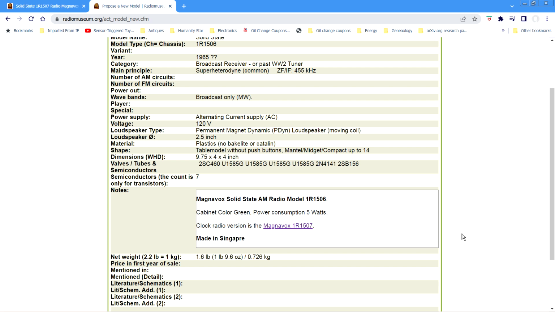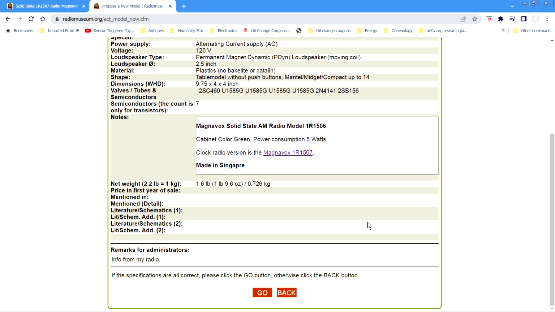Okay, here's our comments in the notes. Magnavox solid state AM radio model 1R1506. That's good. Cabinet color is green. Power consumption 5 watts. And clock radio version is the Magnavox 1R1507. Okay, so there's a typo right here. Now I can't fix it here. I have to go back. Okay, so the only thing wrong with this is a typo right here.